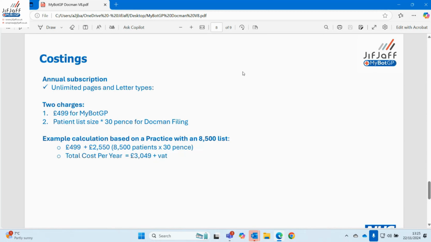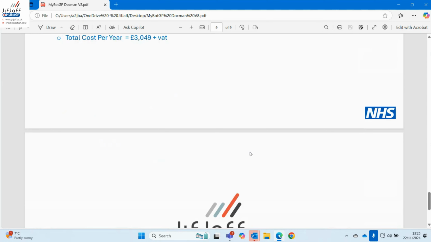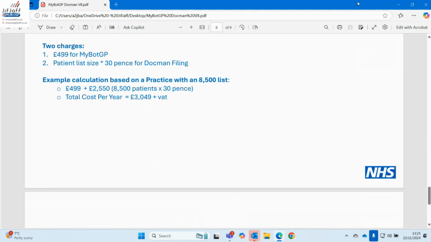All our products are charged in the same way: pathology filing, Docman, repeat prescriptions. We've kept the pricing lean because we're hoping you'll be really happy and take a second product and maybe a third product as well. So it's quite straightforward, not an overly complicated product pricing scheme.